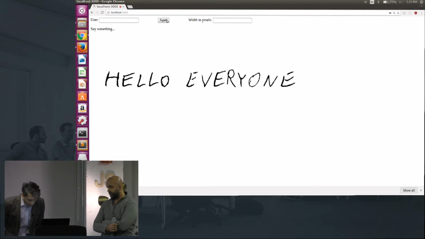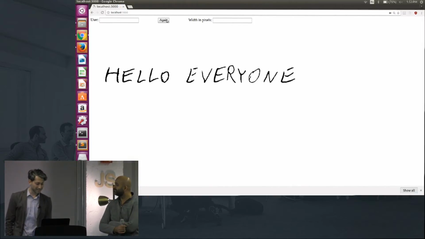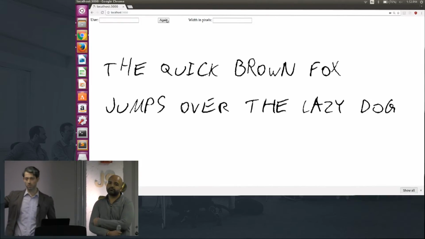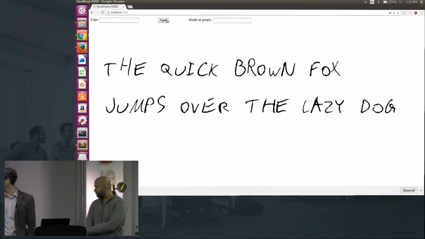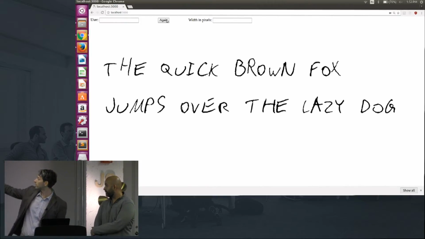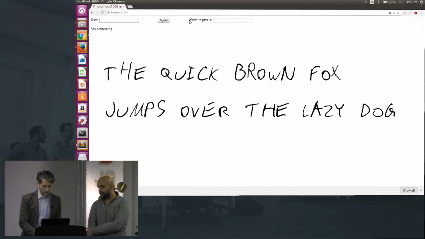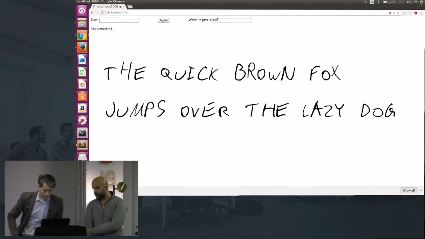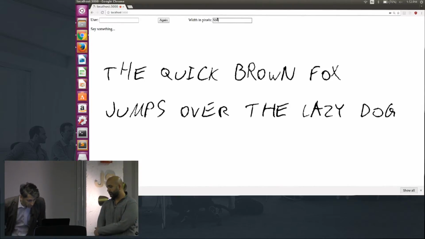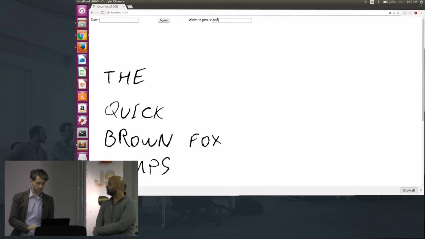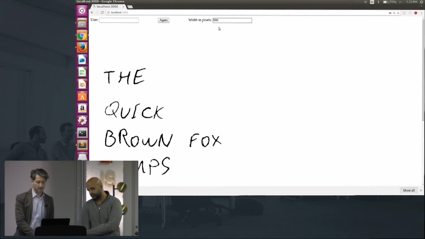Let's try. The quick brown fox jumps over the lazy dog. Okay, so it can go on multiple lines. We break it apart so that it goes on multiple lines. You can change the width if you want a max width. I don't know why you'd want that, but why not? The quick brown fox jumps over the lazy dog. There you go. So now that's tighter.